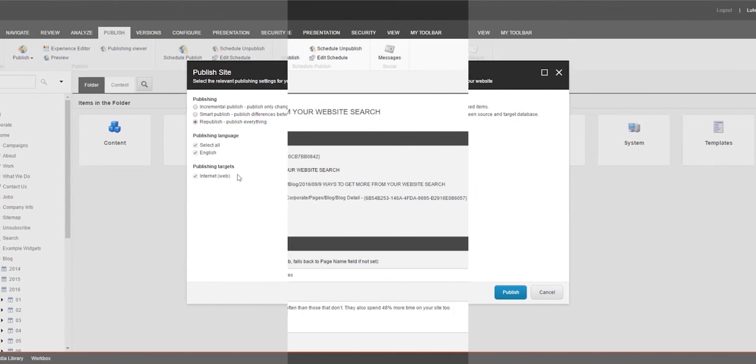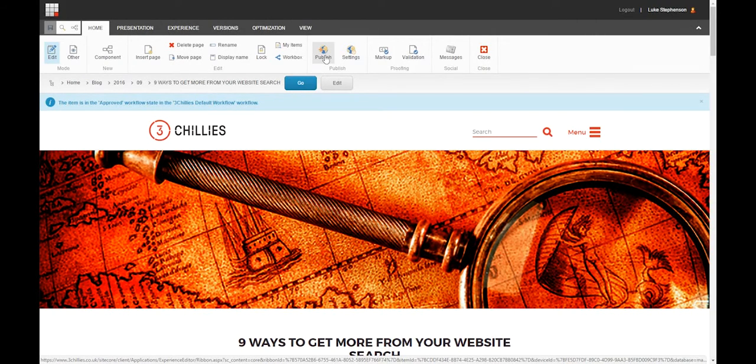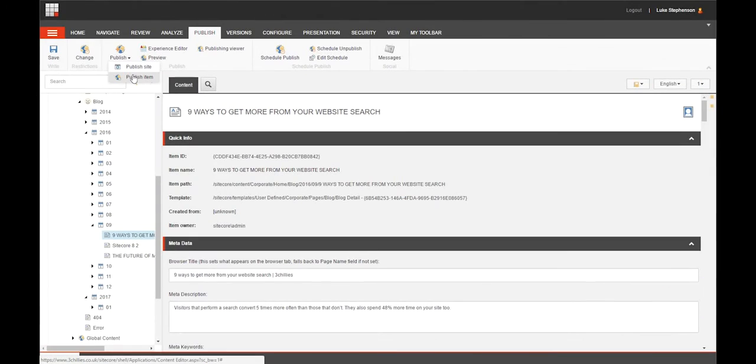When it comes to publishing an individual item, some of the options are slightly different. Click the Publish Item button, which can be found here in the Experience Editor, or here in the Content Editor, and that'll open up our publishing wizard again. As a side note, if you'd just like to publish the selected item in all languages to all publishing targets and avoid going through the steps of the publishing wizard, click on this icon here.